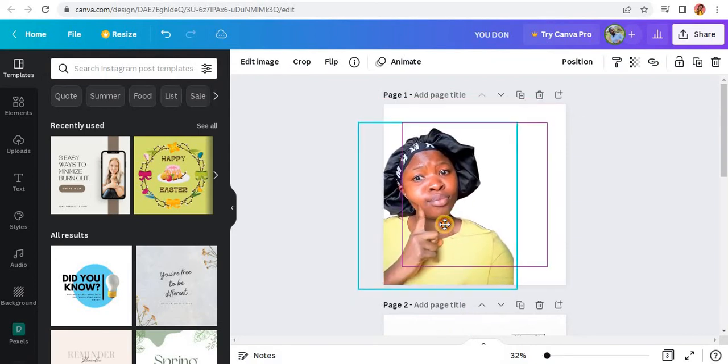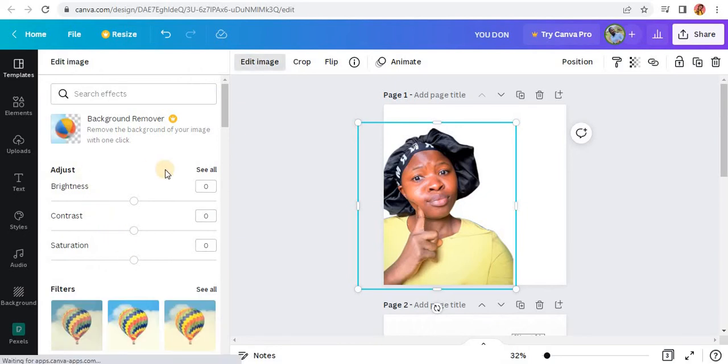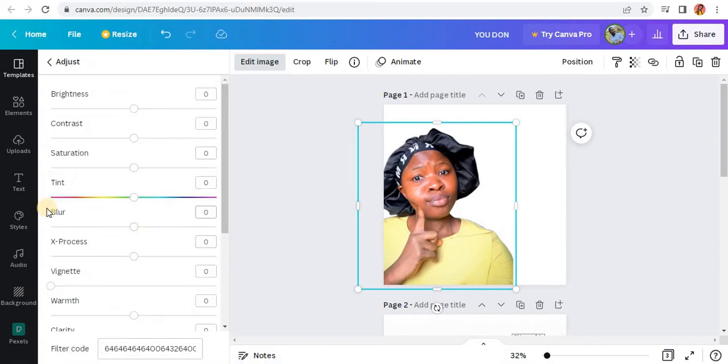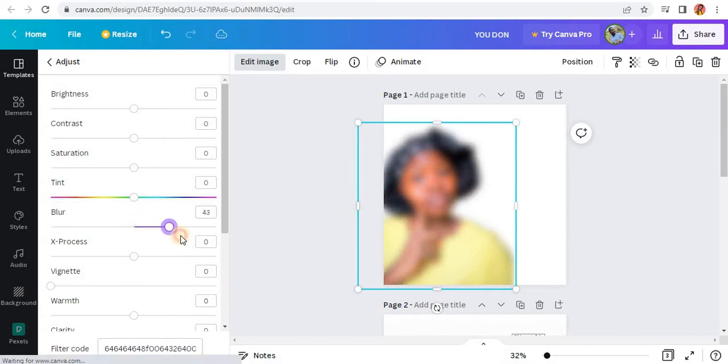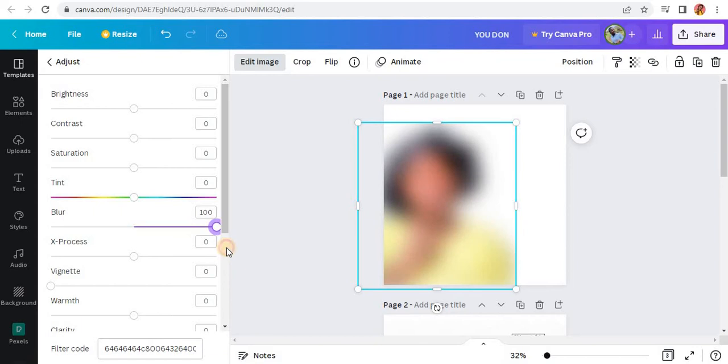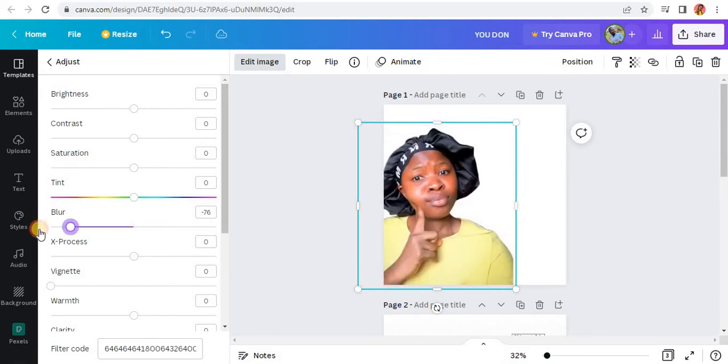Let's say I want to blur this image. If I want to blur this image, this is what I'm going to do. I click on edit and I'm going to see this adjust here. So what I'm going to do now is click on see all, so I get to see all the options. You see this option for blur, I'm going to just blur it. Can you see now? So this is how you blur images on Canva.